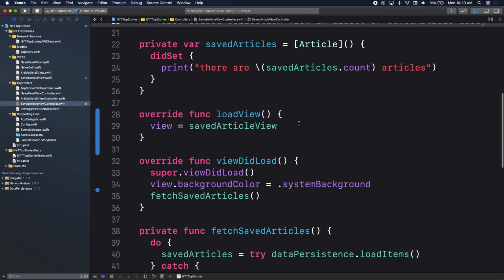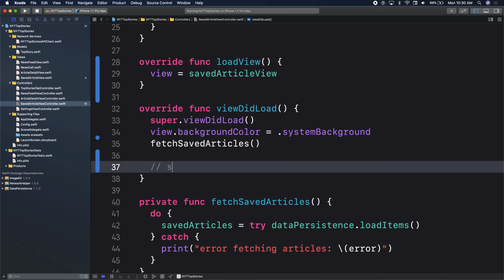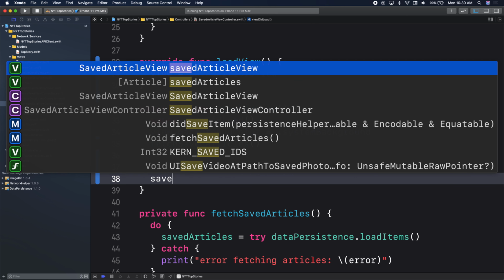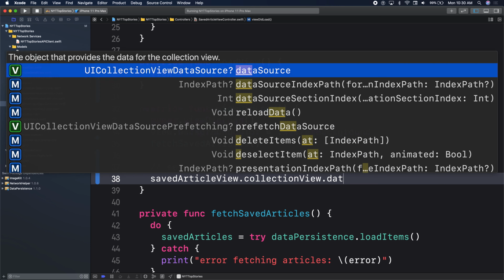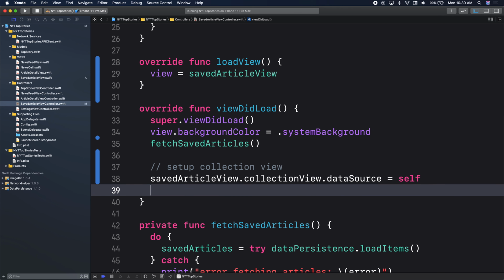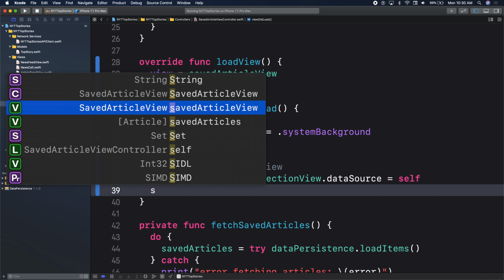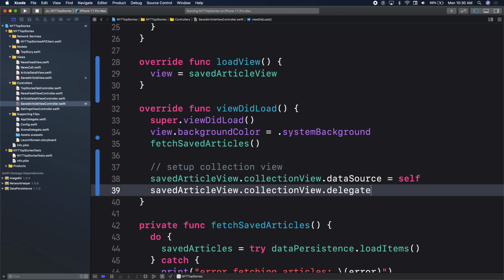So we have our collection view. Let's go ahead and set it up here. So here I'll just say set up collection view. And we have our saved article view dot collection view dot data source equal to self. We know we need the delegate as well, so we'll say saved article view dot collection view dot delegate equals self. We're getting errors now because we need to go ahead and conform to the methods or have an extension for that, for the delegate especially, but the data source we need to conform and implement the two required methods.